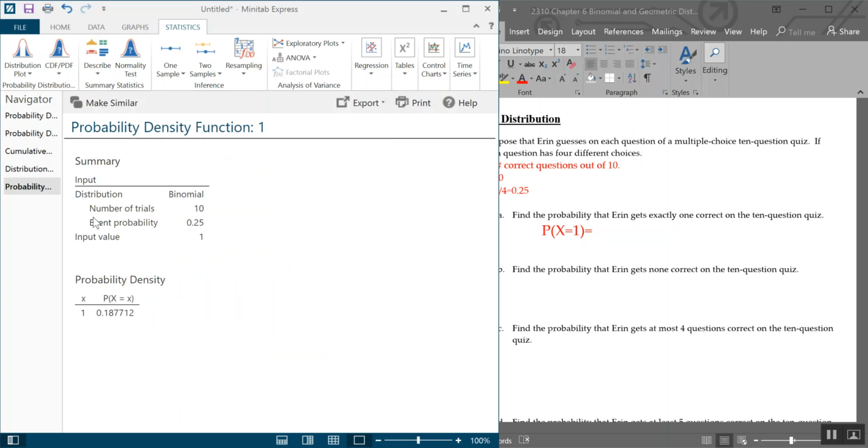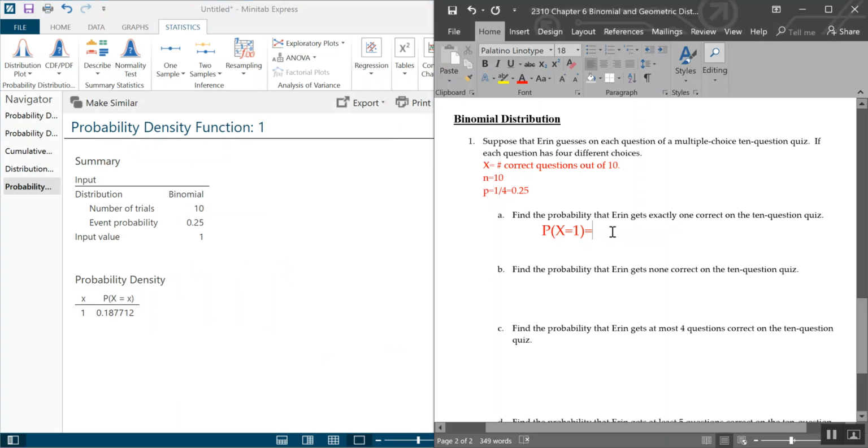Okay, so the probability that she gets one question correct out of 10 is 18%. So if you're her friend, you should be like, no, girl, you really shouldn't do this. It seems like a bad plan. I don't think you're going to make it. Maybe she's got other things in mind. I don't know. Depends on who she is.